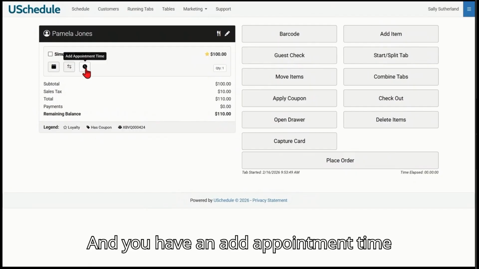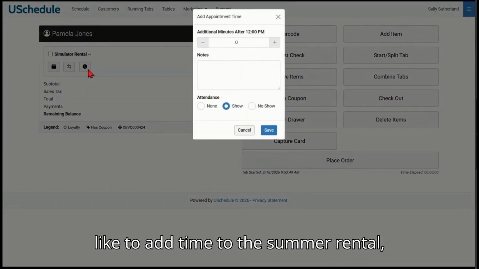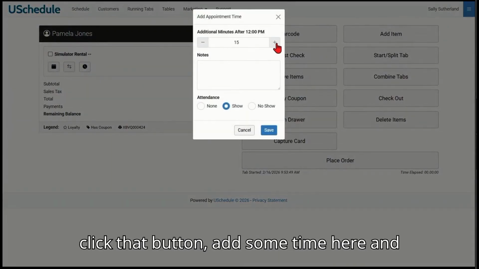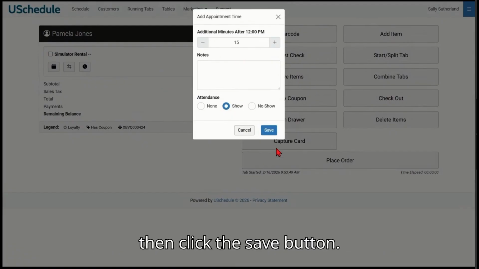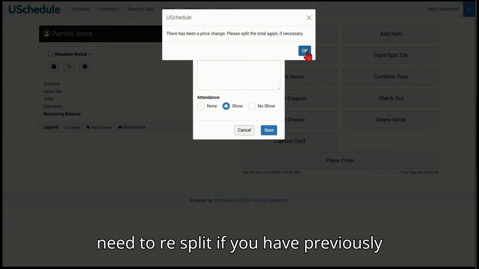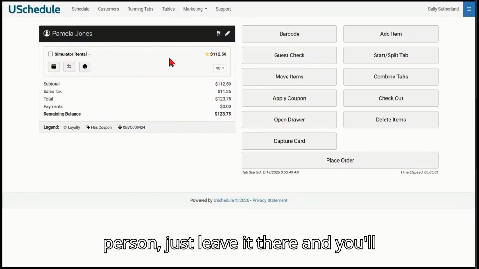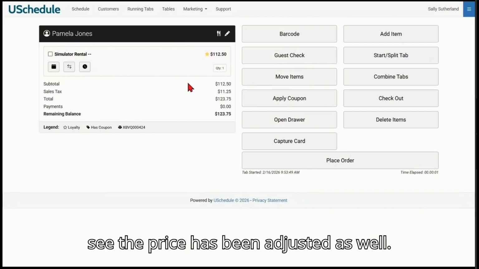And you have an add appointment time button here. So if the customer would like to add time to the sim rental, click that button, add some time here, and then click the save button. And that's going to add the time. You'll need to resplit if you have previously split the tab. If not, if it's a single person, just leave it there. And you'll see the price has been adjusted as well.